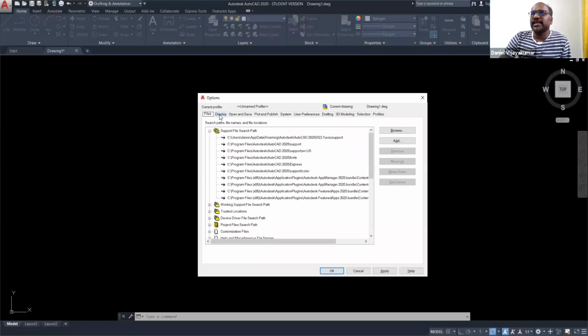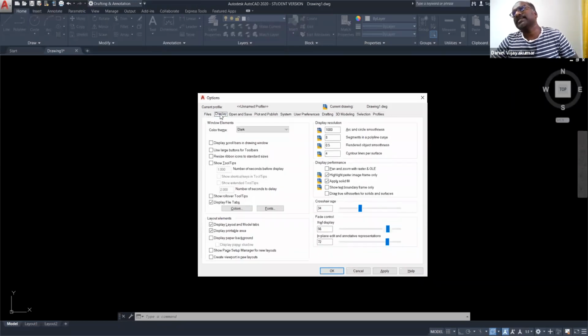Then the second one is the Display. The display is slightly important because it controls your model space. This model space, right? This will be controlled by the display. For example, see, my color theme is dark.